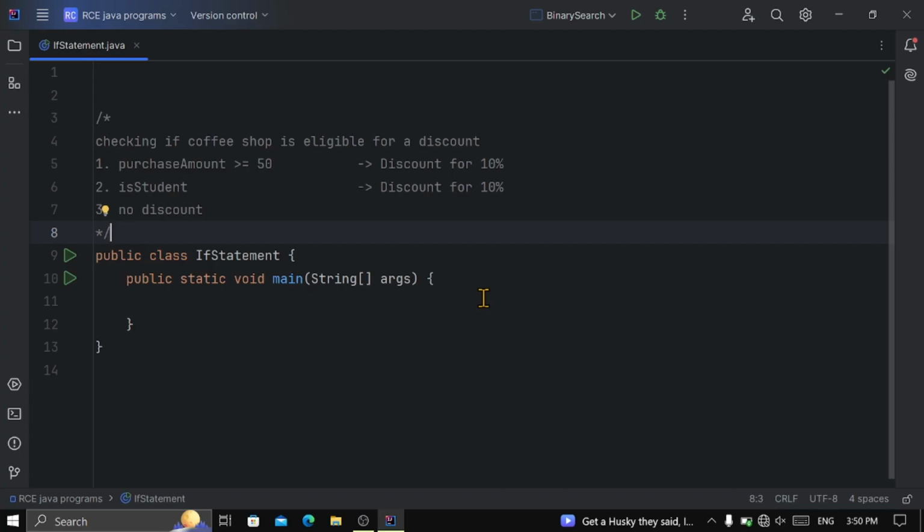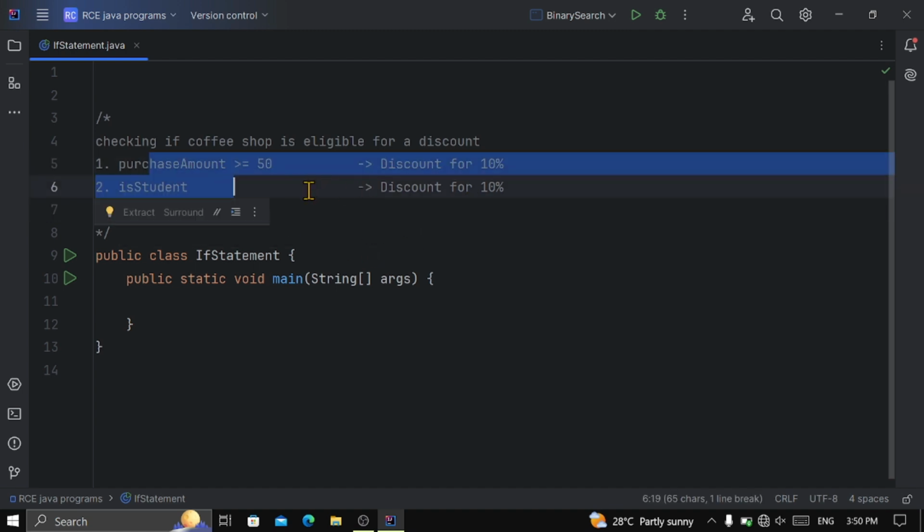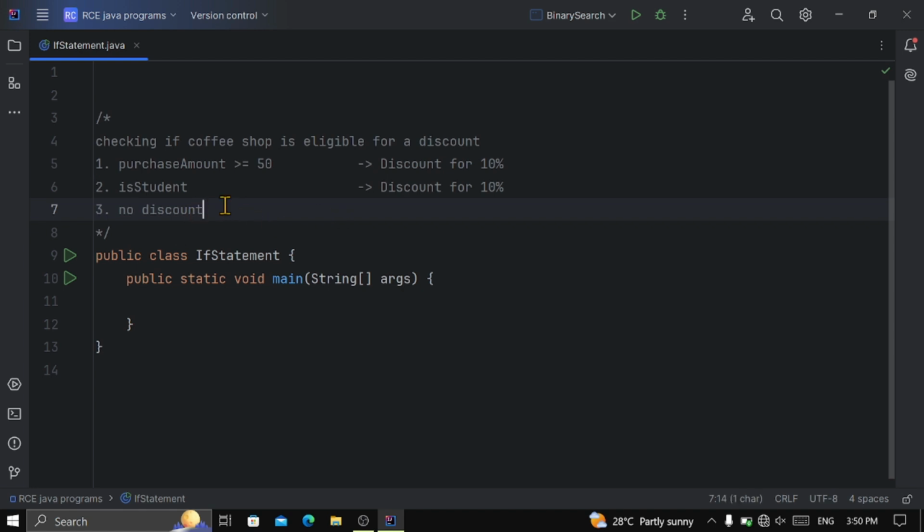Right now, guys, we are going to check if a coffee shop customer is eligible for a discount. When we talk about the coffee shop, if there is a student, we will give him a discount of 10%, and if he is purchasing more than 50, then we will give a discount of 10%. So we will write code which will show whether the discount is available to that student or not. If he is purchasing 30, suppose, then there will be no discount. If he is not a student, there will also be no discount. So these two conditions are there. If these two conditions are true, then only it will show the discount of 10%.